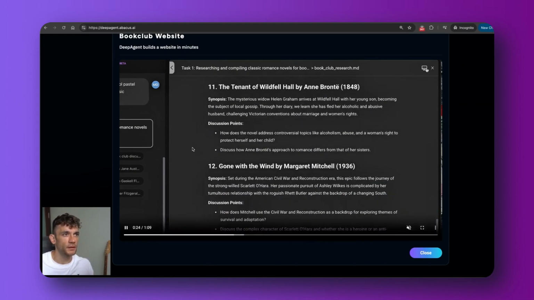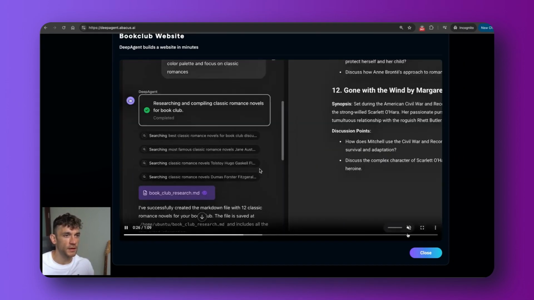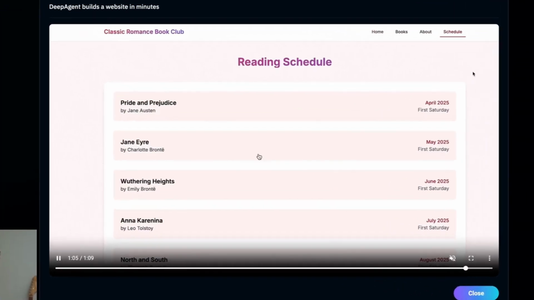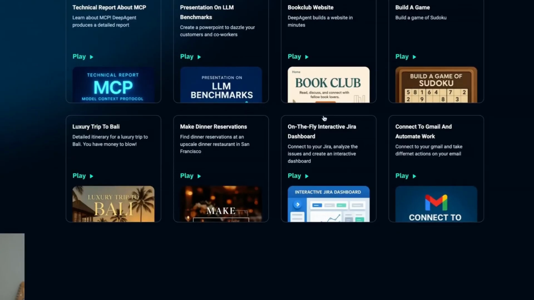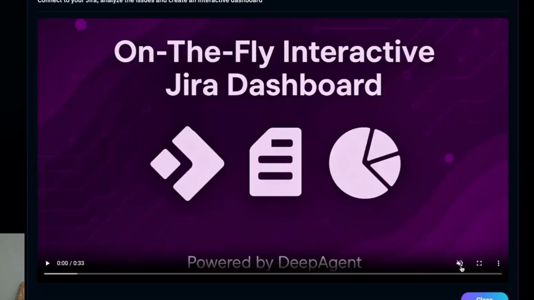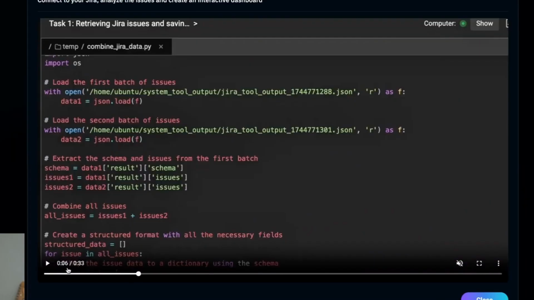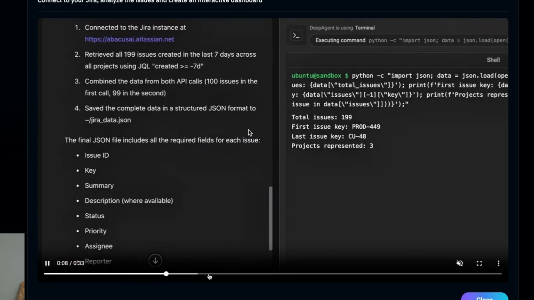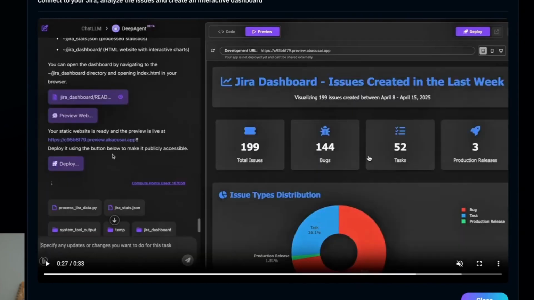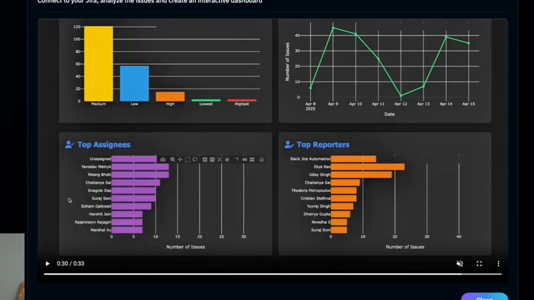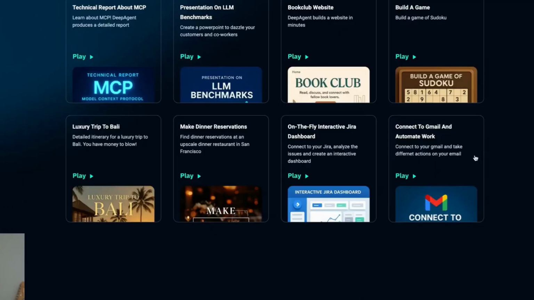So that's an example of the book club website. If we actually skip to the end, see what we got here. This is an example of the website generated. So it seems to be able to generate websites. Here's another example of a Jira dashboard that it can create. It can actually take data and then create really nice dashboards out of it. So let's have a look here. You see it's taking the data from the chat, and then we've got the Jira dashboard example right there. And it seems to be able to deploy to subdomains as well. So whatever you build on here, you can actually deploy.